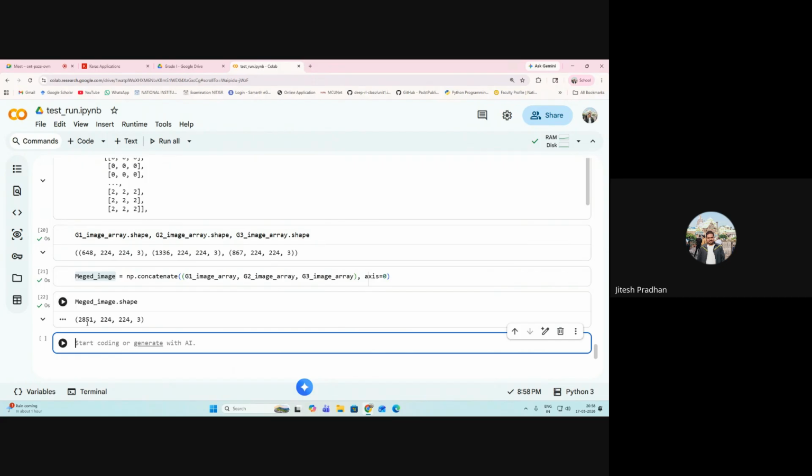Look here, it will have a total of 2,851 images. It's nothing but the summation of all 3. In the same way that we created the merged image, we need to create the merged label. To create it, we concatenate all the labels G1, G2, G3. The order will be the same: if you kept G1 first, then G2, then G3, you have to keep the labels in the same order, so that it will be a one-to-one mapping.